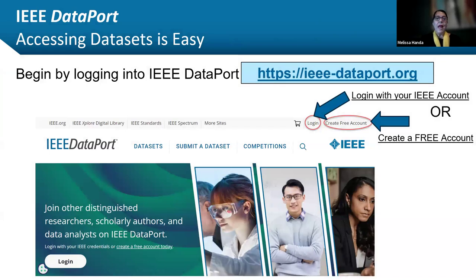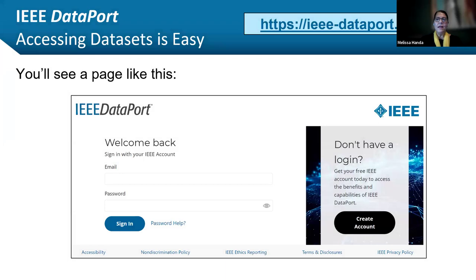So if you're looking to access data sets, very easy. You start by logging in to DataPort. You can log in with your IEEE account, or you can create a free account. Again, membership is not required. So creating an account is free.